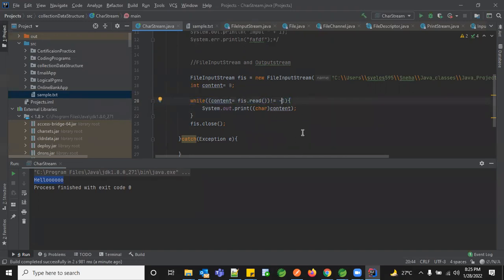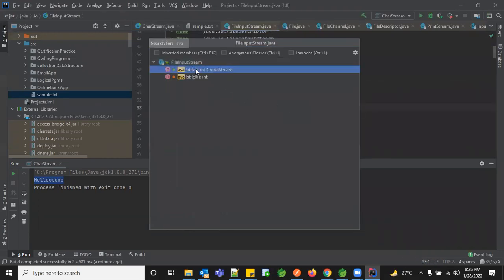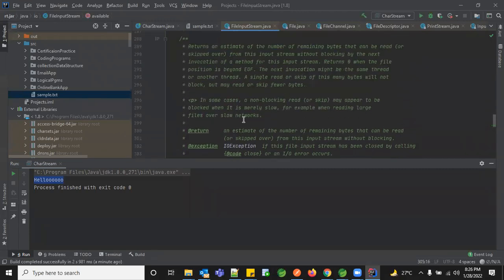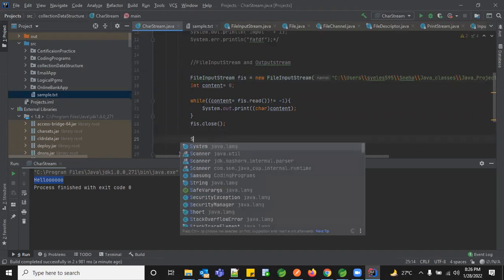Now we have something in this file input stream: available. So what is this available? It will tell you the number of remaining bytes which can be read from this particular input file. So whether you have any data in it or not, basically, how do you check in your map whether the data is present or not? The same way you can use that available method to validate whether your file is not empty. Instead of giving this -1 condition, you can even do that. So now let me use system.